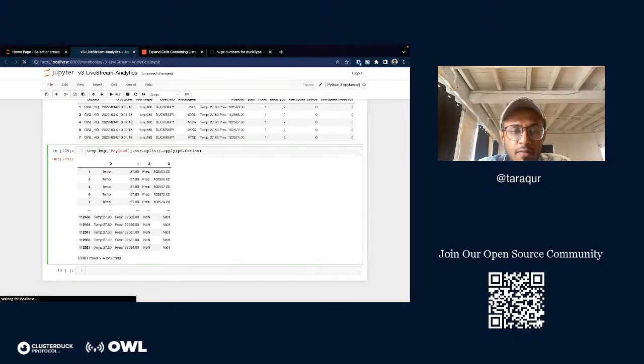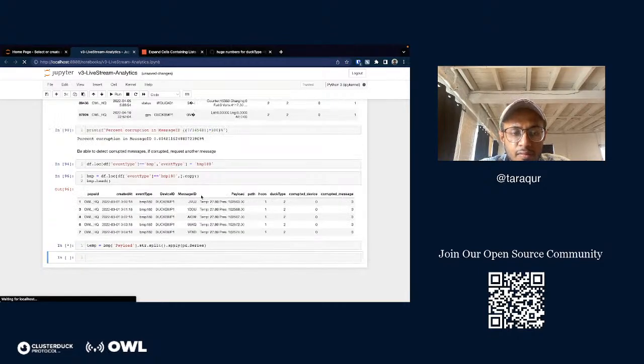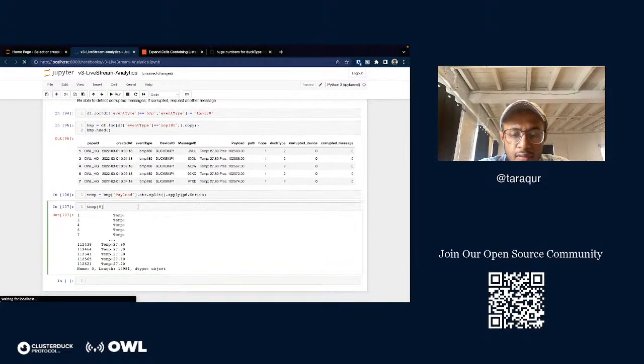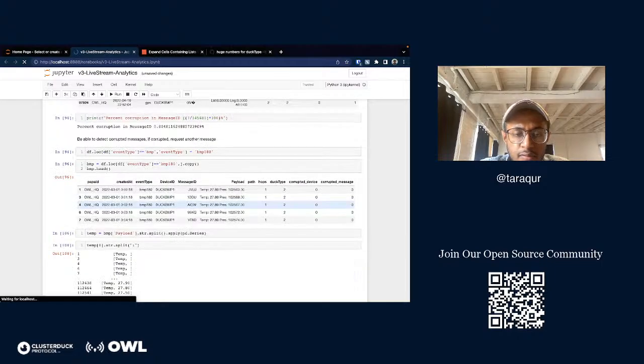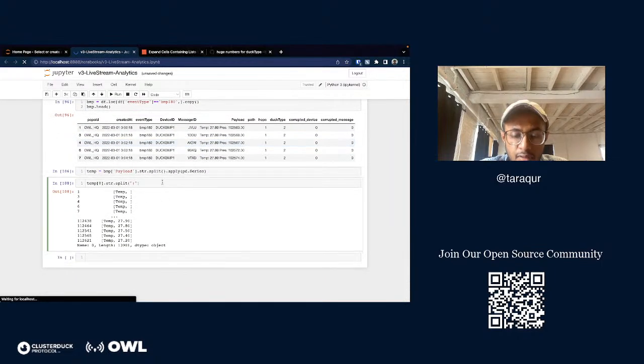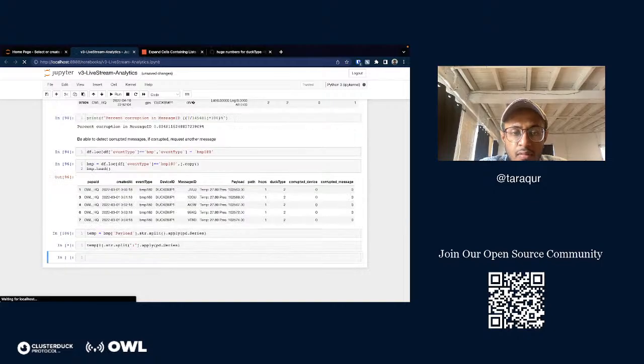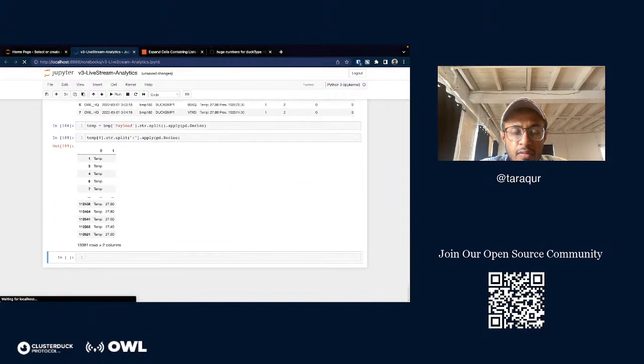A temp data frame is equal to this. Temp 0 should give me that. Dot str dot split by semicolon. Bam. Okay. Dot, and I'll apply pd.Series of 1.